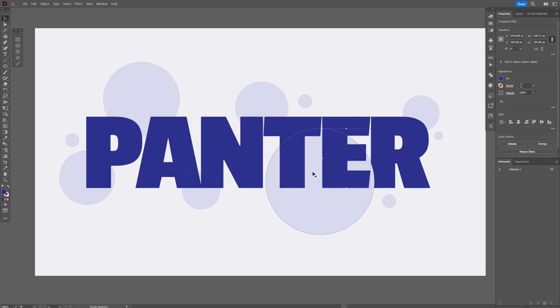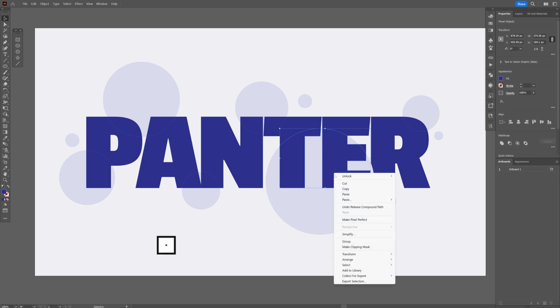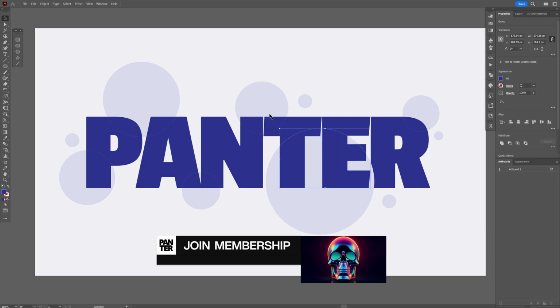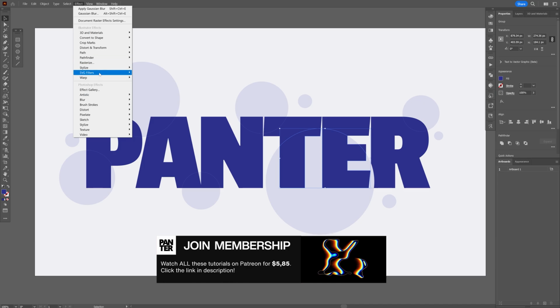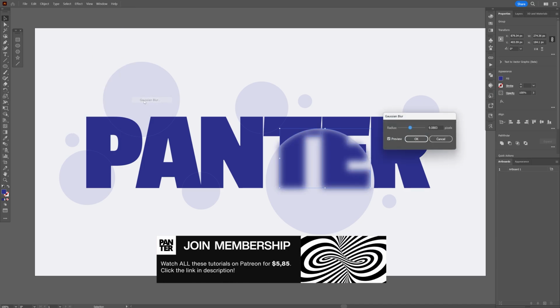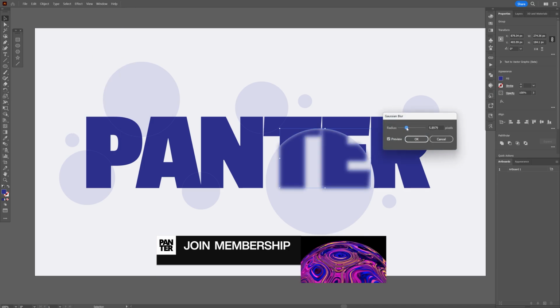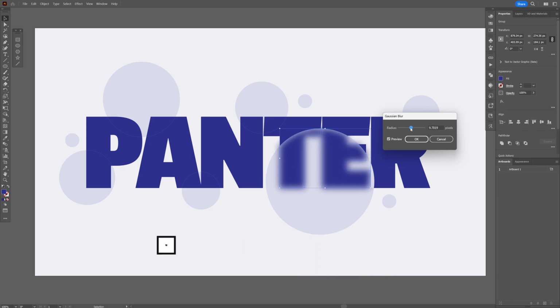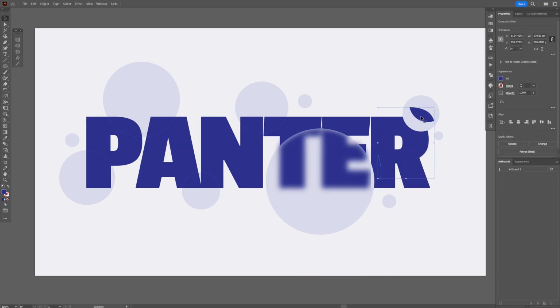For example, I can select these and group them, and I'm going to go to Effect, Blur, and select Gaussian Blur. So all you need to do is just increase it. So it's going to make it more blurry. Click OK. And I'm going to do the same thing with the rest.